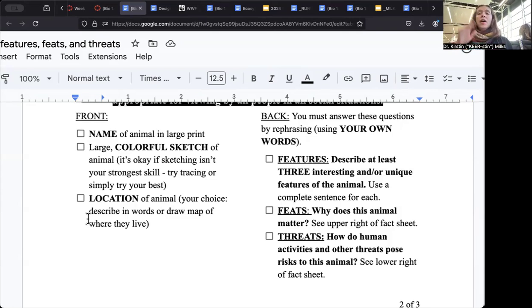Now in the back, you must answer these questions by rephrasing, which means you have to use your own words. Features: you need to describe at least 3 interesting and or unique features of the animal. Use a complete sentence for each. I don't like that this has an underline. That makes me feel sad.